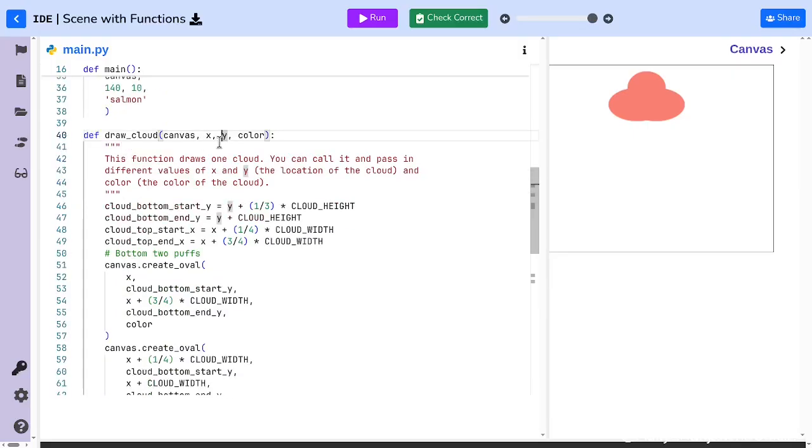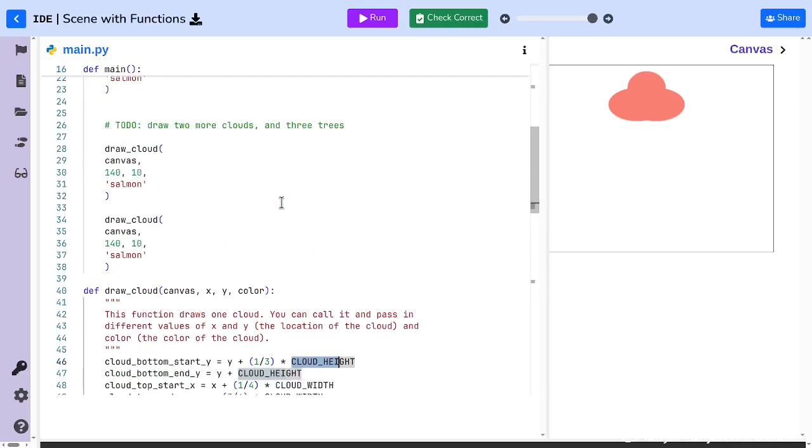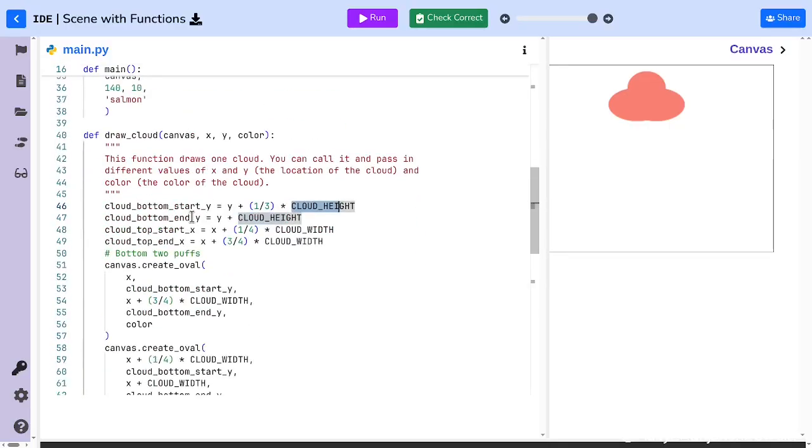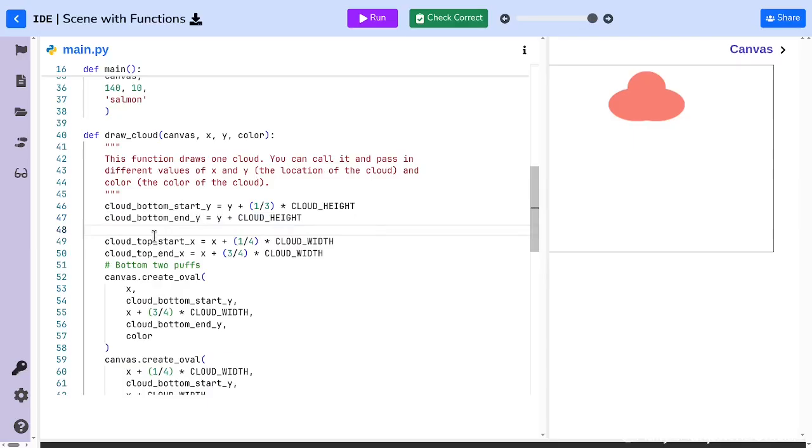How are we using it? Well, cloud bottom start y is y plus one third of the cloud height. Cloud height is already defined around here. Now cloud bottom end y is nothing but y plus cloud height. I think this is y1, y2, and this is x1, x2. So start x is somewhere around here, and end x is somewhere around here. All right.